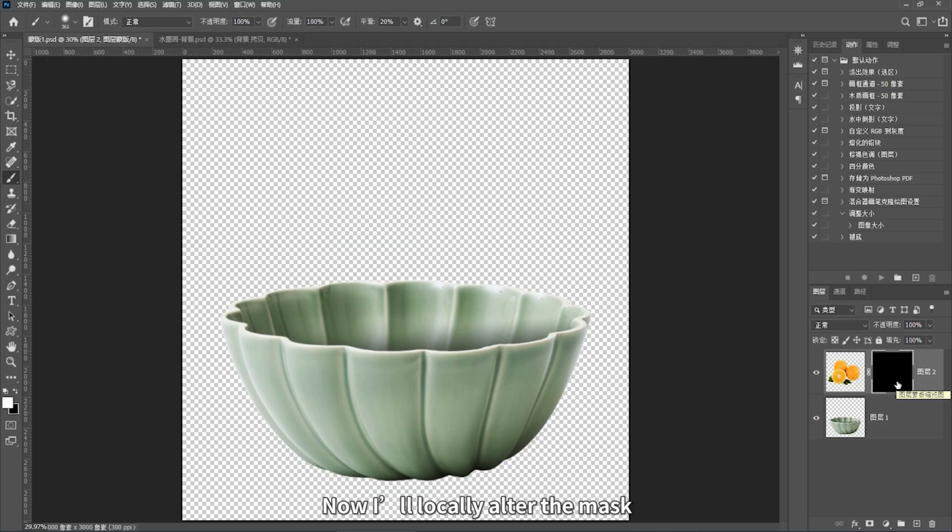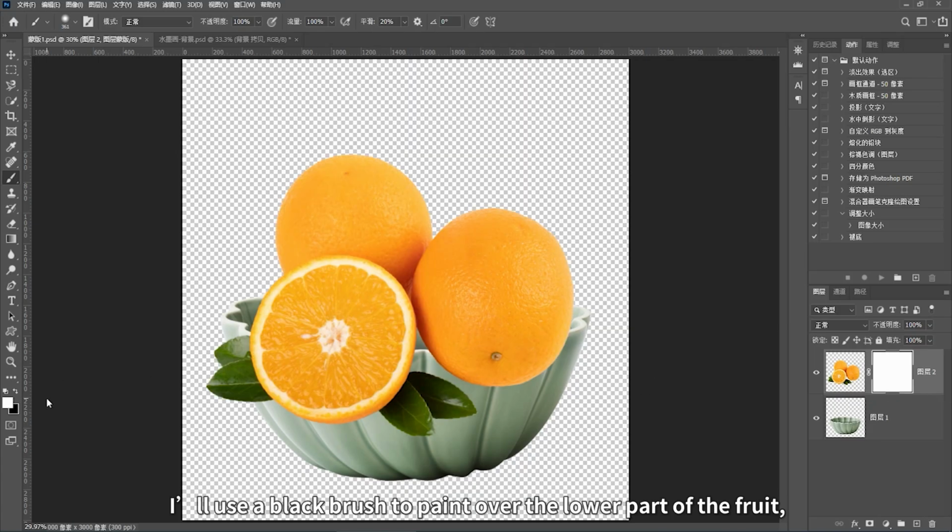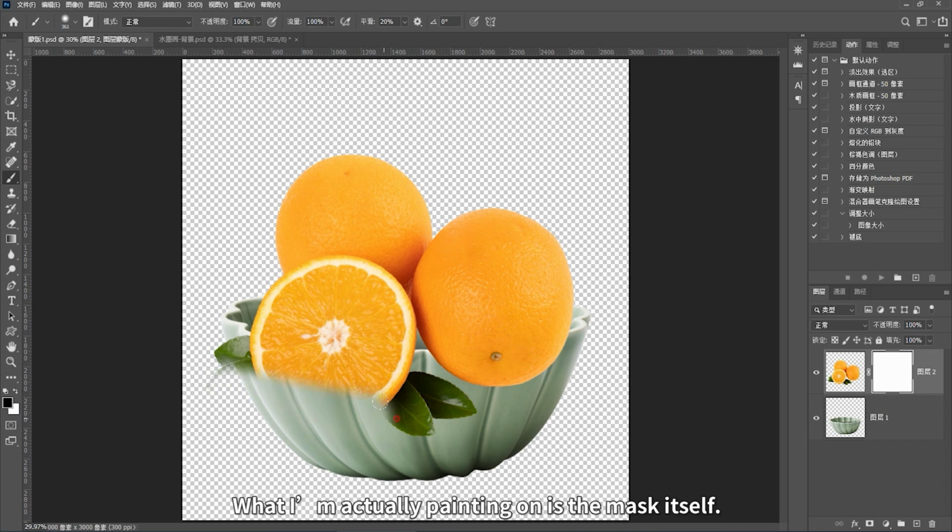Now I'll locally alter the mask so the fruit looks like it's sitting in the plate. Returning to the white mask, I'll use a black brush to paint over the lower part of the fruit, creating the illusion that it's inside the plate. What I'm actually painting on is the mask itself. Notice black strokes appear on the mask, hiding part of the fruit.